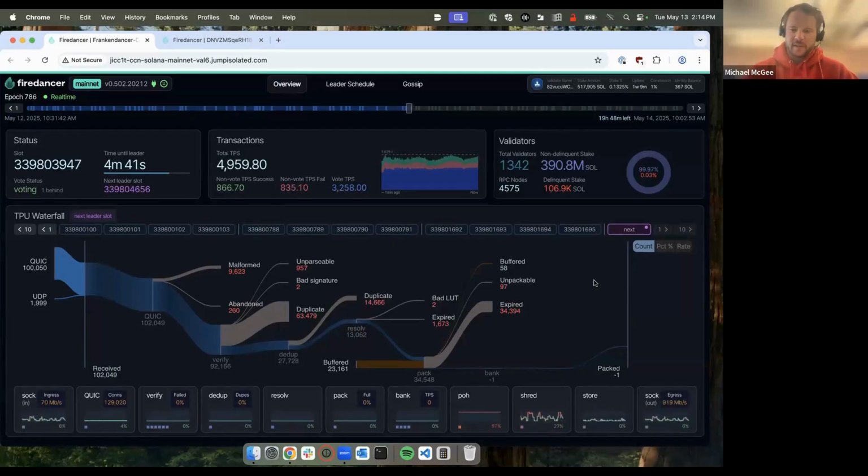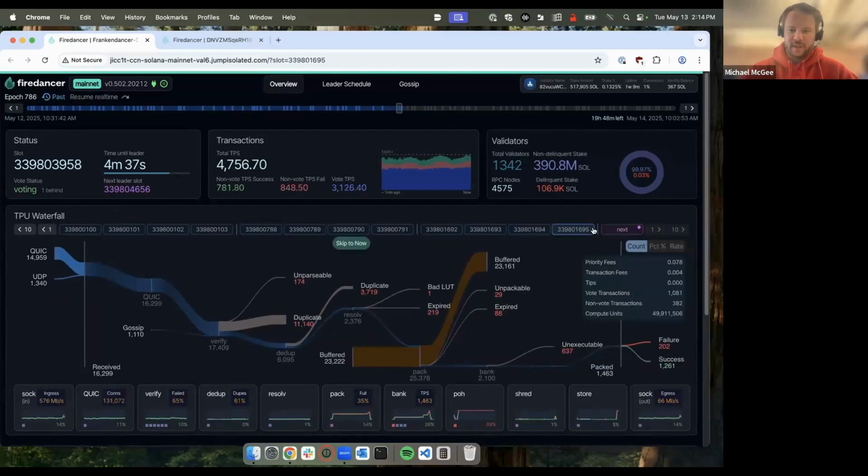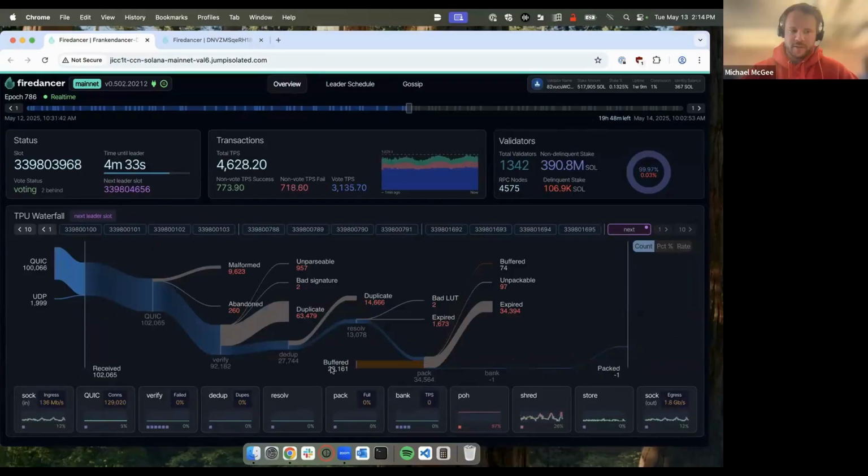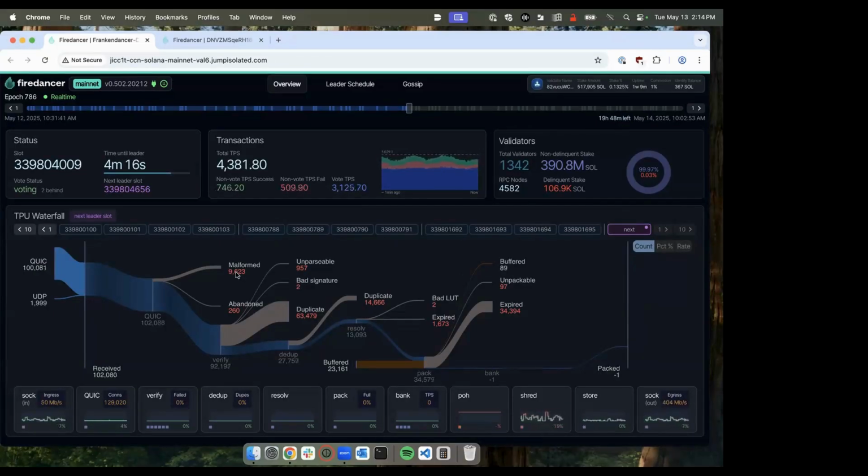So all these counters reset to 0 at the end of our last leader rotation, except the buffered one, which carried through the buffered transactions, and then it's counted up since then. Since we were last leader, we received 100,068 QUIC transactions, and 9,623 of them were malformed. And we currently have 87 buffered, waiting for our next leader slot.